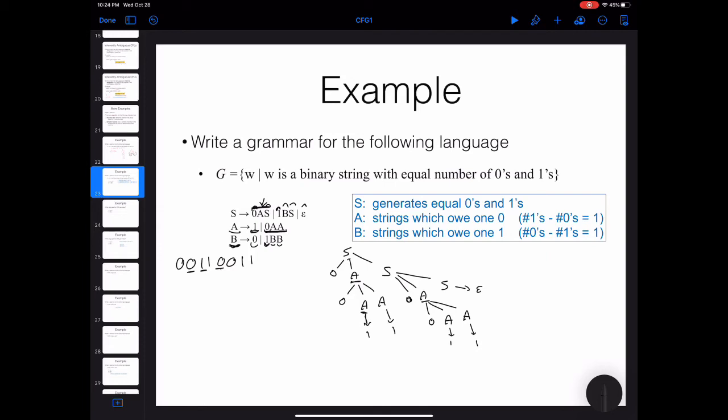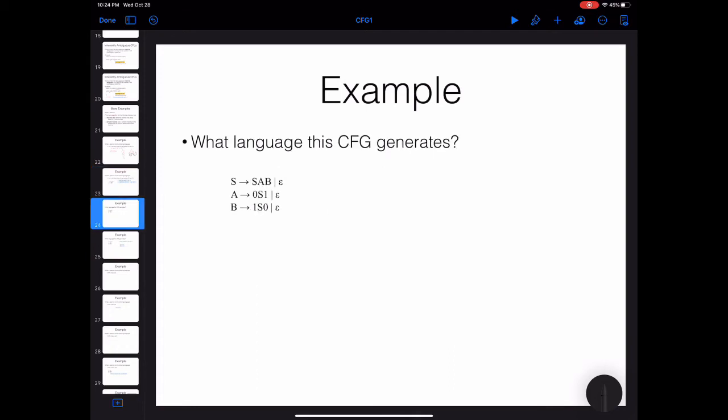The grammar is unambiguous, and we can actually prove that it is unambiguous with a formal proof, but I'm skipping that proof here. Okay, let's look at another example. What do you think about this grammar? S goes to SAB or epsilon, A goes to 0 S A, B goes to 1 S A.